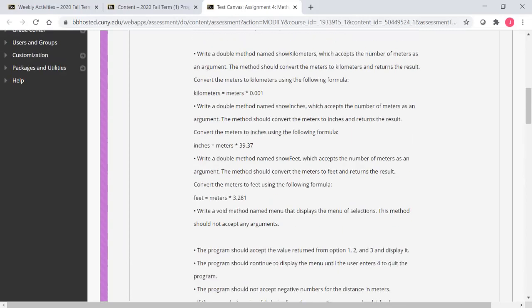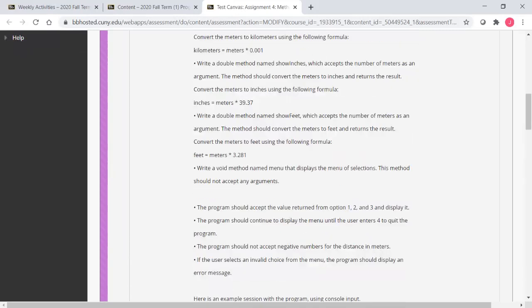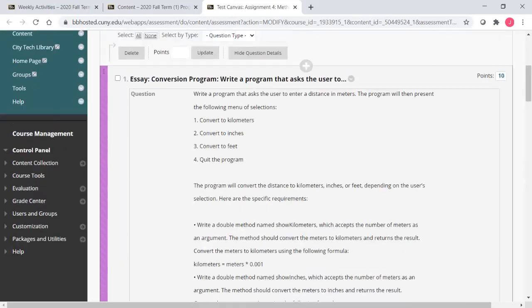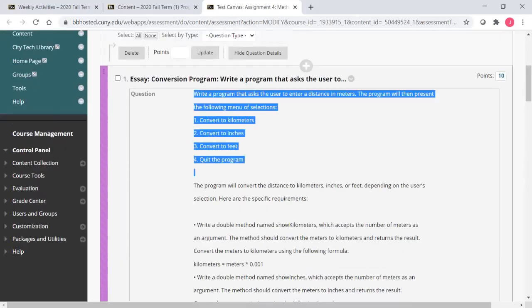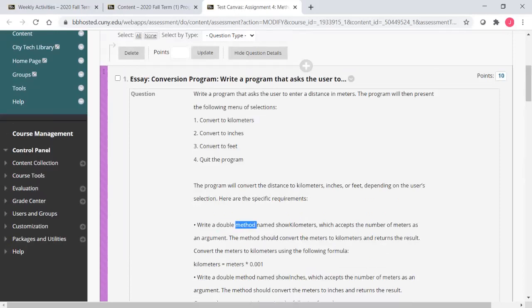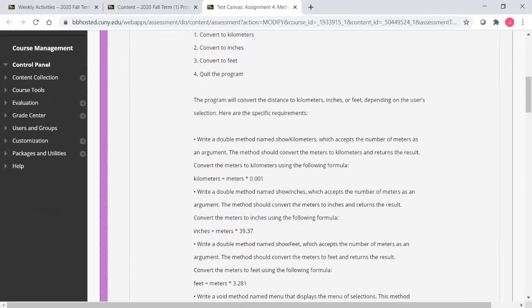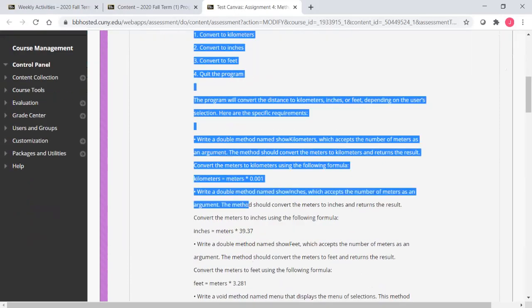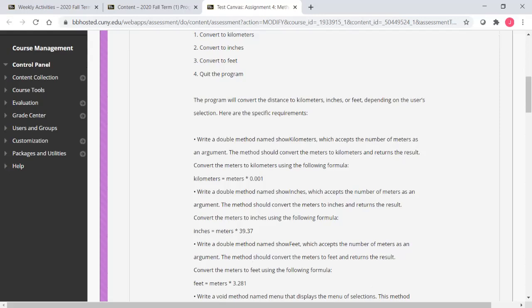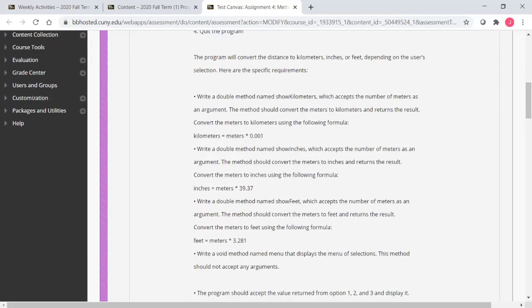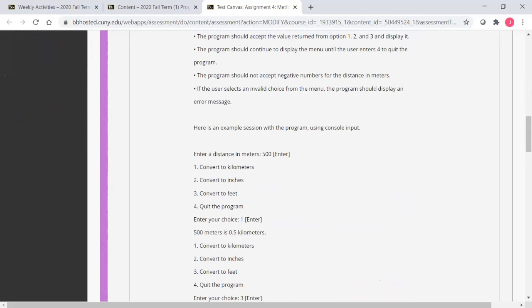We require you to use a method for this task. You need to create a double method that will accept the number of meters, convert the meters to kilometers, and return the result. Then once the result is returned, you will print it out. Similarly, you will create methods to convert the meters to inches and feet. Each of them will return a double, and your program will print out the conversion result.